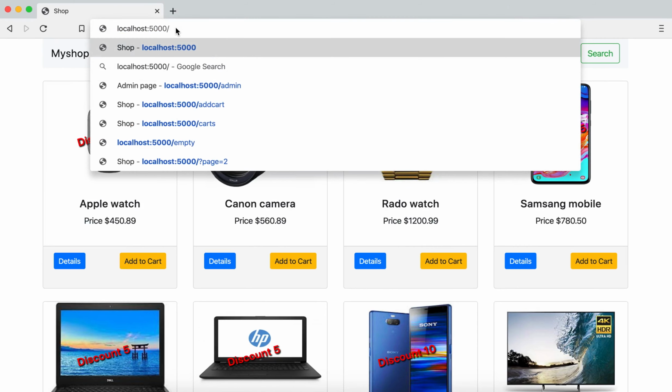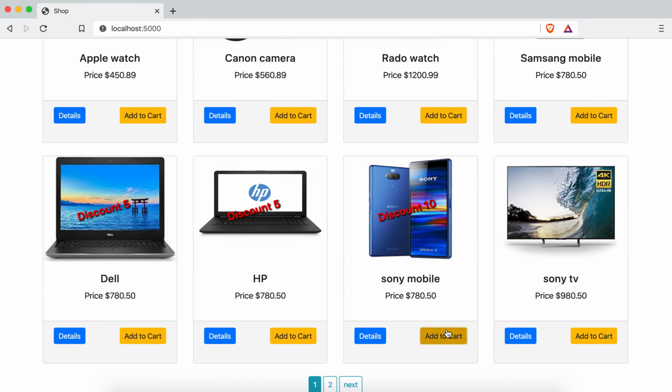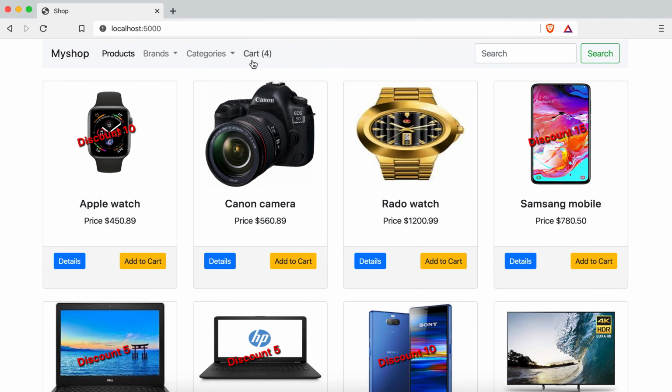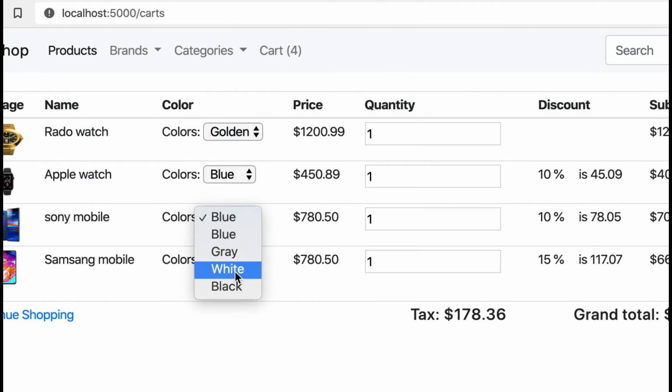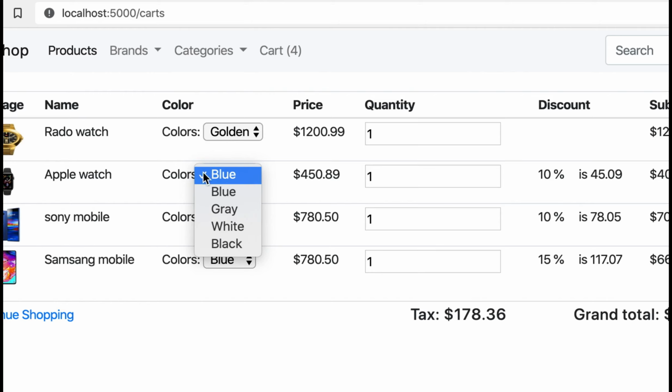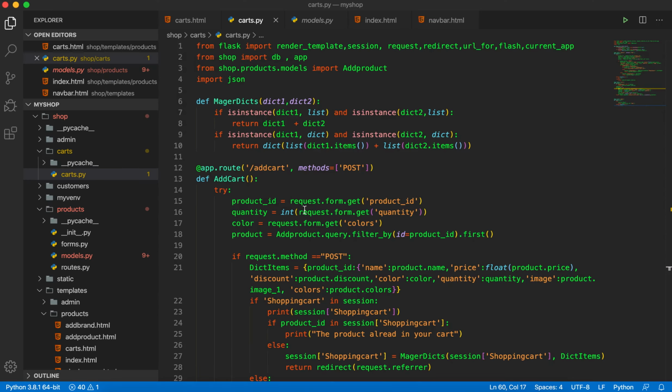So come here, empty, and now you can see we have 0 in the cart, and if I go here and here and here, 4 is enough, and now you can see here we have these colors. The main problem is here. Now you can see this blue is showing 2 times. So it is simple, we can remove one in HTML.